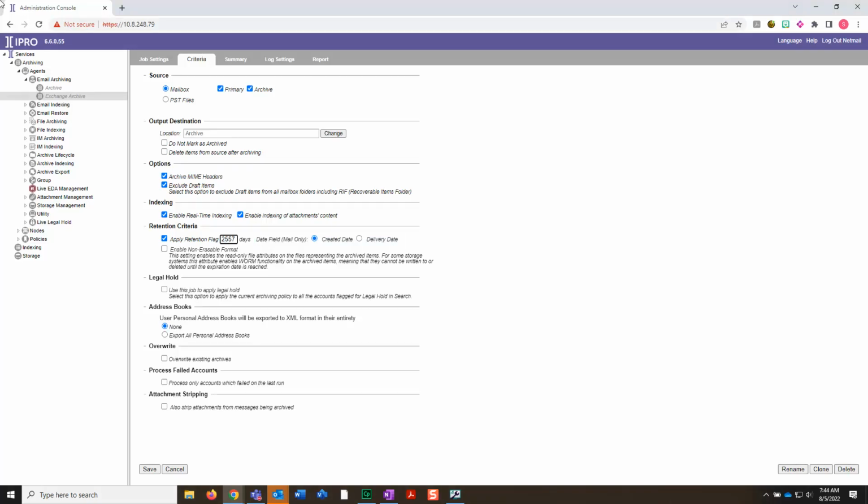In order to comply with regulatory and best practices, select Non-Erasable Format. This will create non-rewritable, non-erasable WORM files, which prevent critical files from being altered or deleted until the specified retention date has been reached. Next, you can check the box to apply a legal hold to custodian email archives included in your IPRO search case.